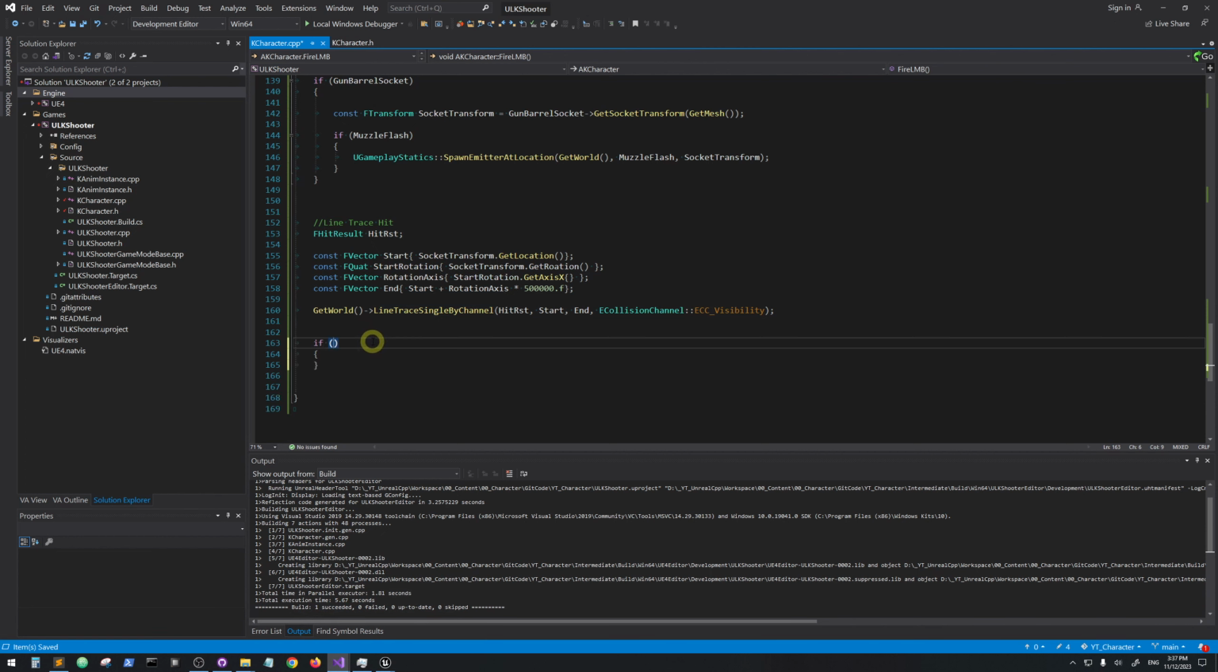And after that we can do some debug. For example, if we hit something, right? If we hit something, this bool flag will be true, because remember I said this variable will be filled out after we do the tracing. So right now, if we hit something, this flag will be true. If we don't, it will be false.